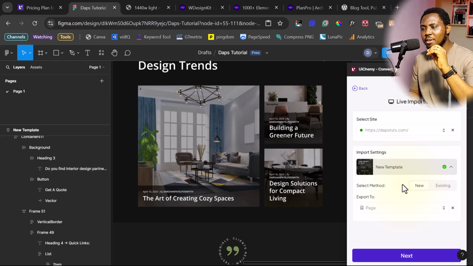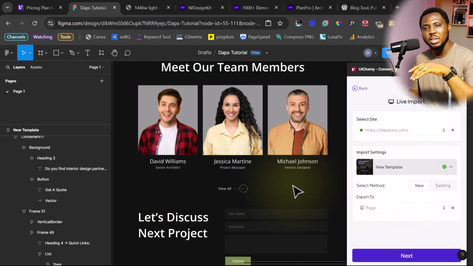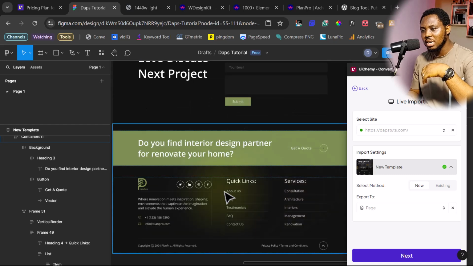And I think I've talked about this before, that I don't recommend bringing header and footer into a page. You know, WordPress Elementor doesn't work that way. If you want to have a full website, what you would do is that you would detach your footer and your header.